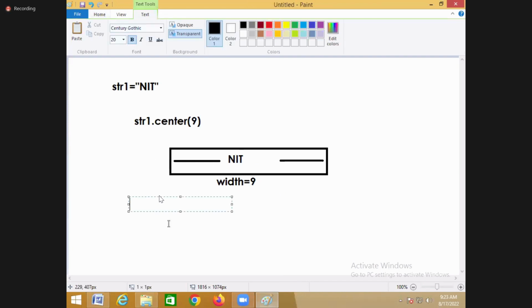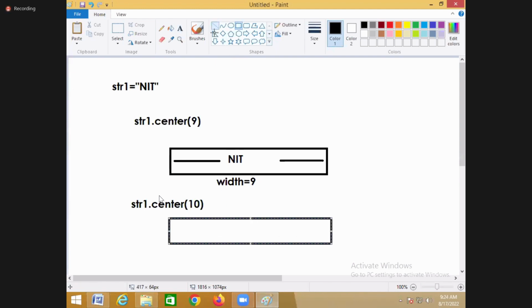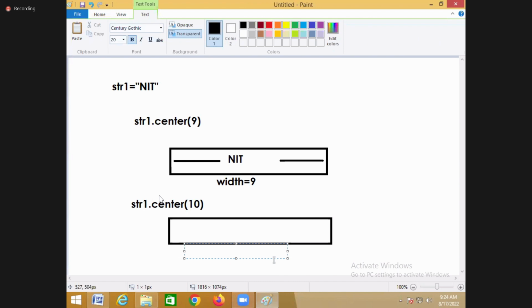Suppose I'm writing str1.center, and I say 10. Now what is the width of this NIT? 3. 10 minus 3 is what? 7. 7 means it should divide equally or not? No. So there will be more spaces at which side? Left side. Always it will give more spaces at the left side. So here it will give 4 spaces, and here it will give 3 spaces. And then NIT will be displayed in the middle.